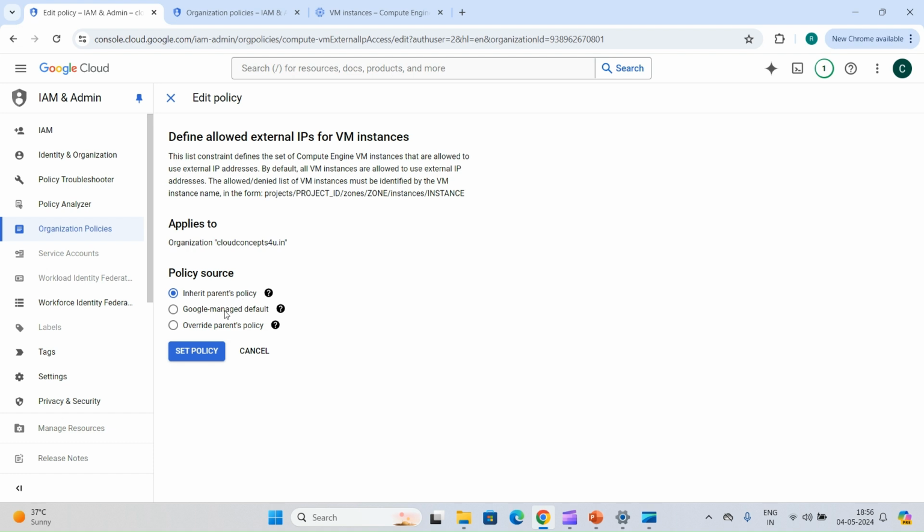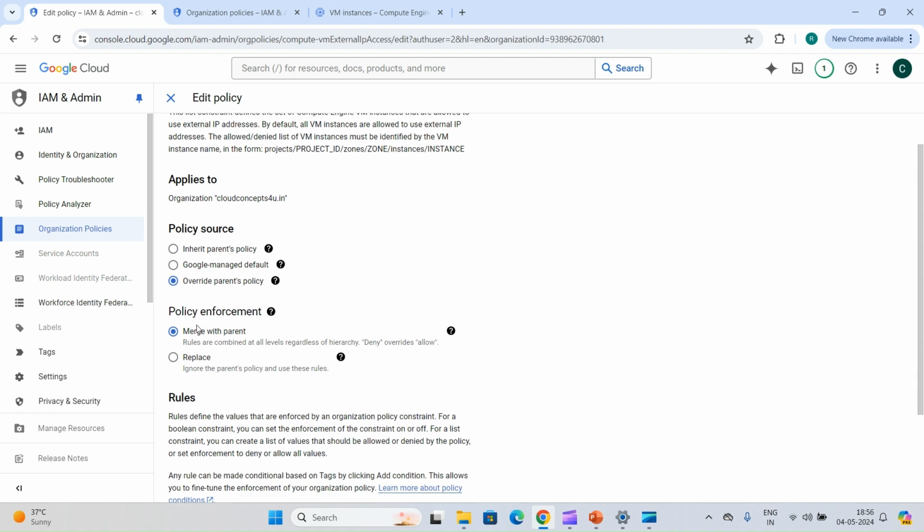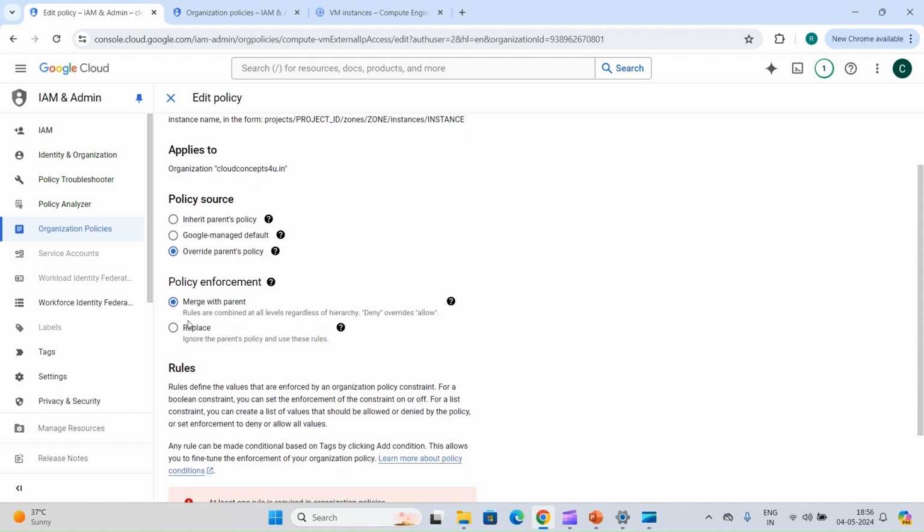After that, we have Google managed default policy, which shows what Google says about this policy, whether it allows or not. We can check the documentation for what the Google managed default policy says. After that, we have override parent policy. If you want to override this policy and make some changes, we have to click on override parent policy. In some policies, you will find two options: whether you want to merge this policy with the parent or replace the whole policy. As of now we are at the organization level, so both are the same.